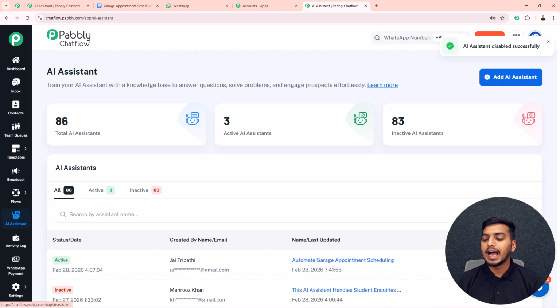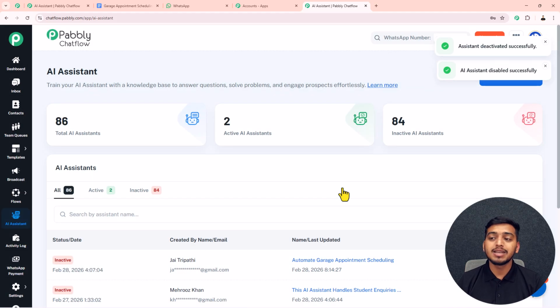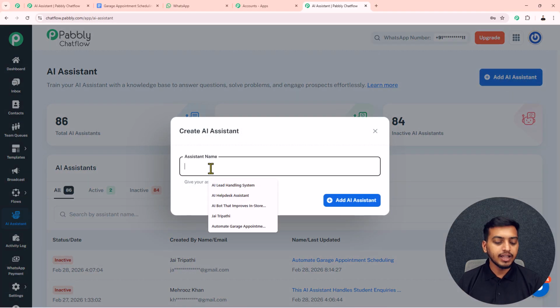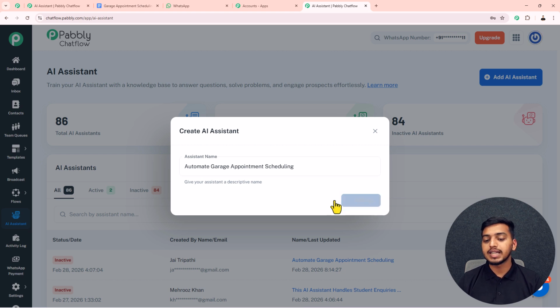So first of all, I will deactivate this AI assistant by clicking on this button, as I'm going to create the exact same AI assistant with you guys. Now I just have to click on this add AI assistant button to start creating my AI assistant. In here, I will name it as this automate carriage appointment scheduling. Then I have to press this add AI assistant button.